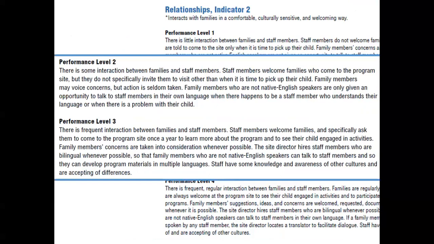There's not that regular communication where both staff and families share a common language that they're fluent in. Moving up to a performance level 3, you've got frequent interaction, and families are welcomed, but they're also invited to come to the site to learn more about the program. So now they're getting involved in what's actually happening during the program day.